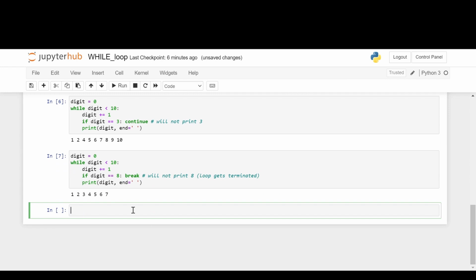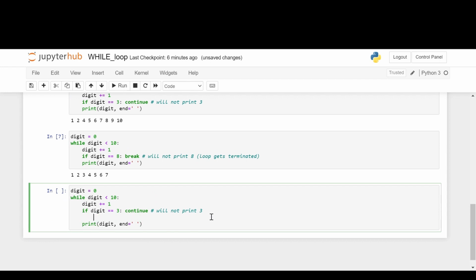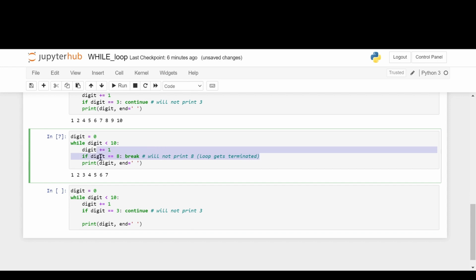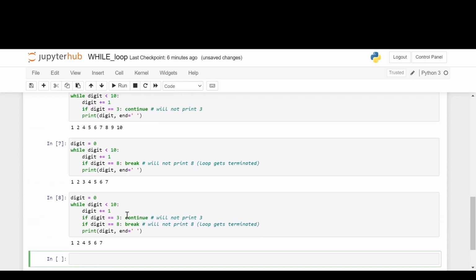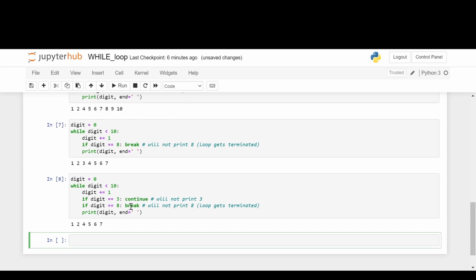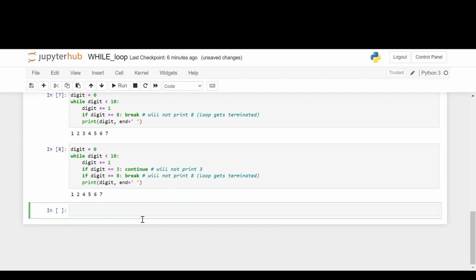Okay, now let's use these two commands together and see the combined effect. So in continue, 3 wasn't printed. In break, it got terminated after printing till 7. For using both these conditions, 1, 2, 3 is skipped, 4, 5, 6, 7. Then it is terminated.